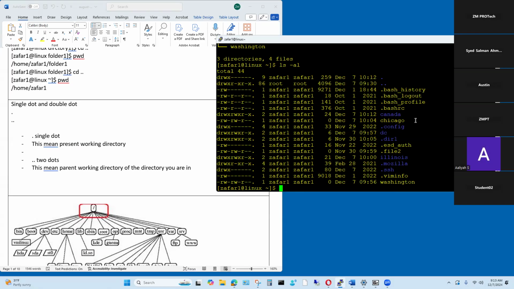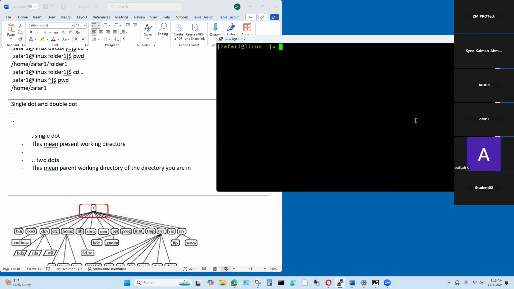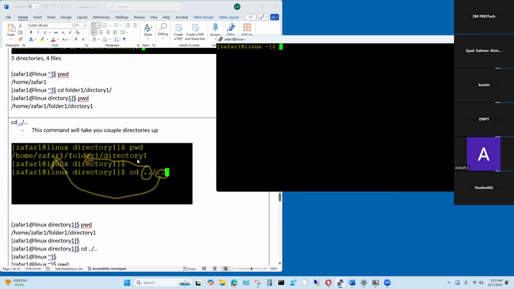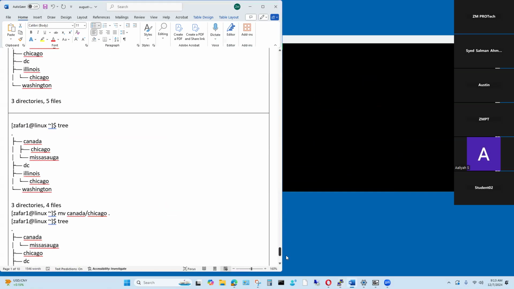I have a question. When you're working, it's good to have an absolute path so that you are not going to get confused while you are moving the files.